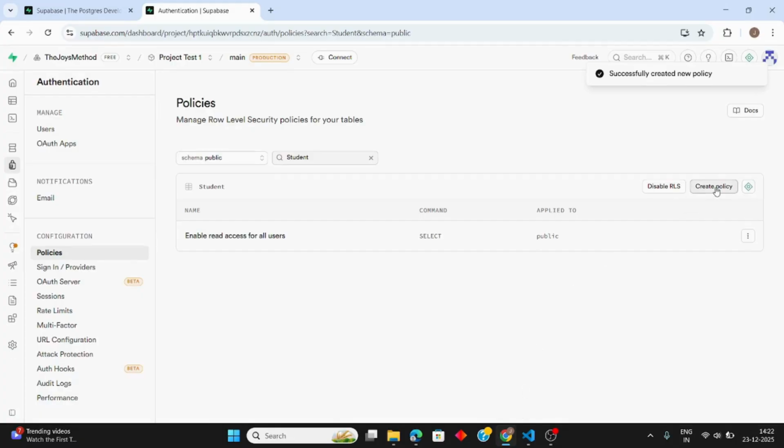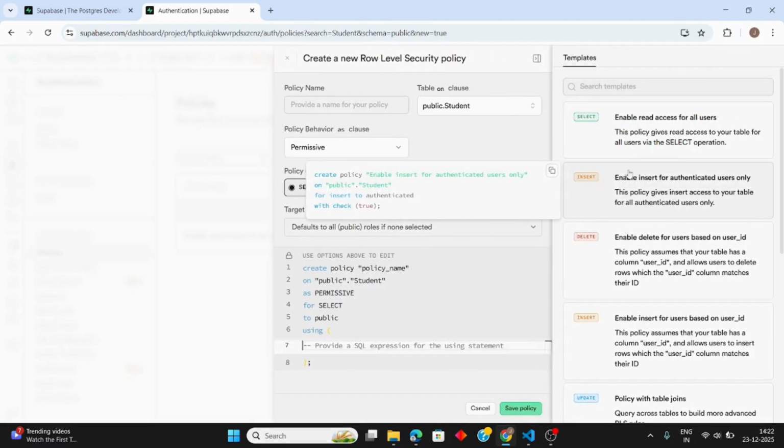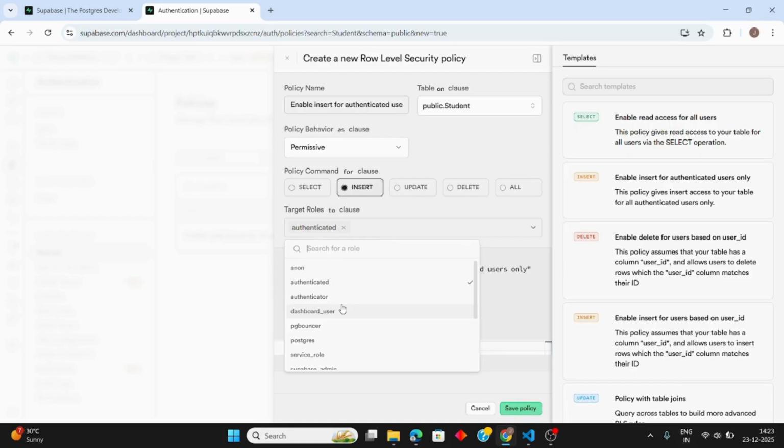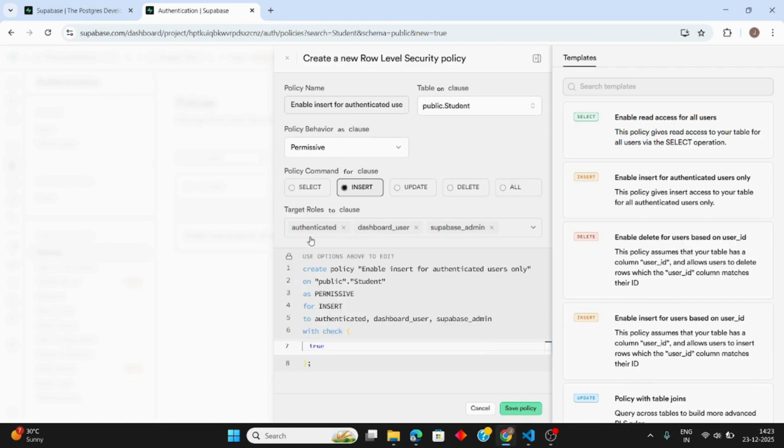Now, let me add another one. For now, I will click on this insert. It will enable insert for authenticated users only. As you can see, the target role has been changed. You can also add another target role, like I will choose dashboard user, next supabase_admin. Only these three roles, authenticated, dashboard user, and supabase_admin, can insert data. Click on the save button.